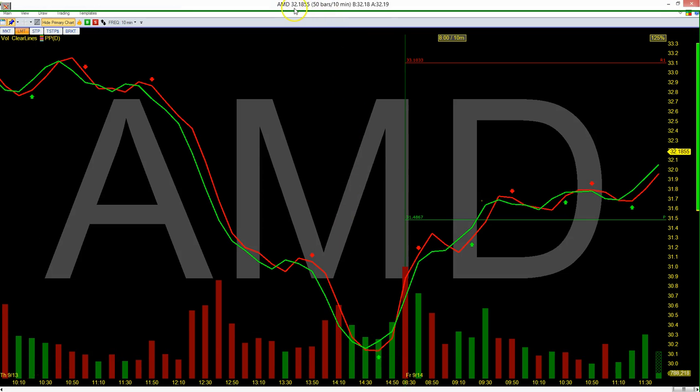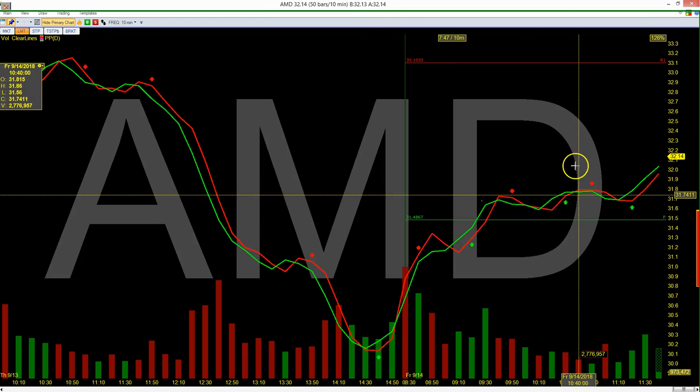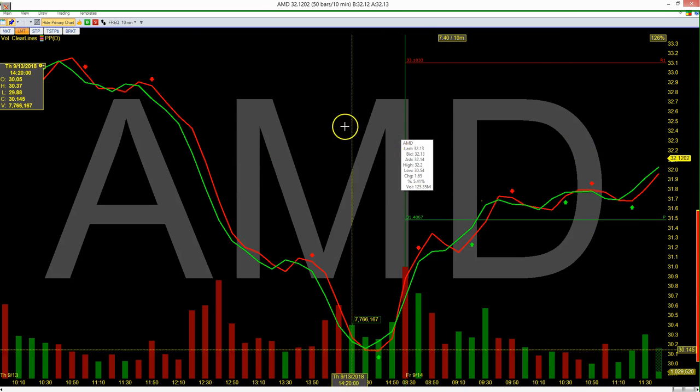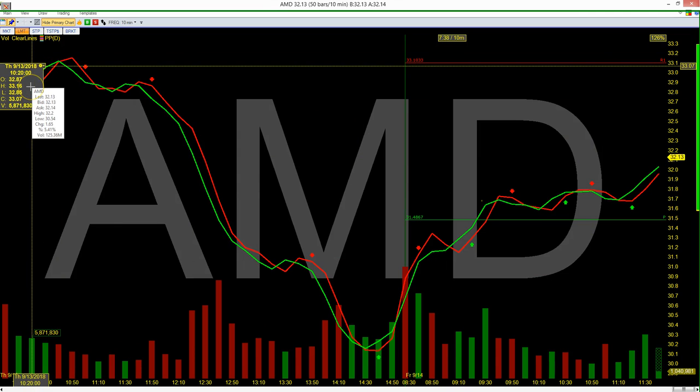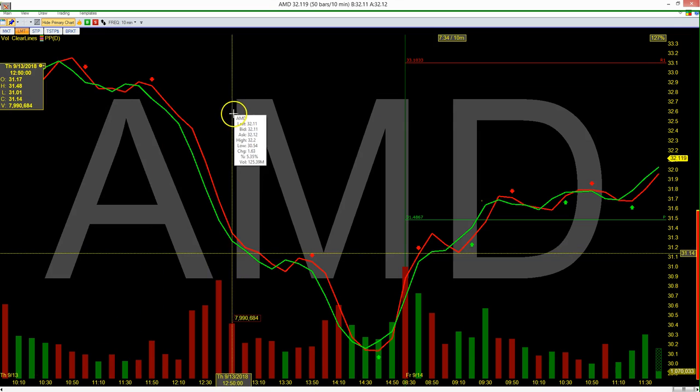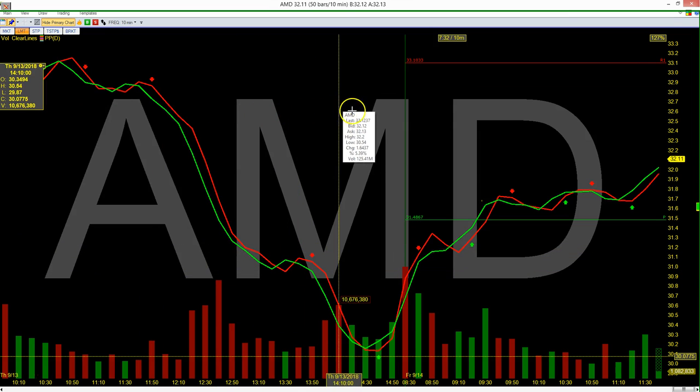First of all, at the top of the chart, you'll see the last price, 32.18, the bars, 50, 10-minute interval, and then you'll see the bid and ask. So that's one place. If I put my mouse over each interval, you'll see a pop-up in the upper left corner right here. It's going to give you the open, high, low, close, and the volume for whatever time frame you're on, each 10-minute interval.